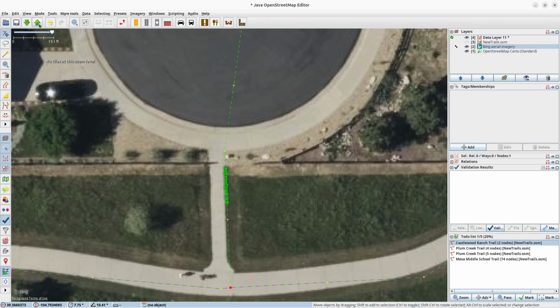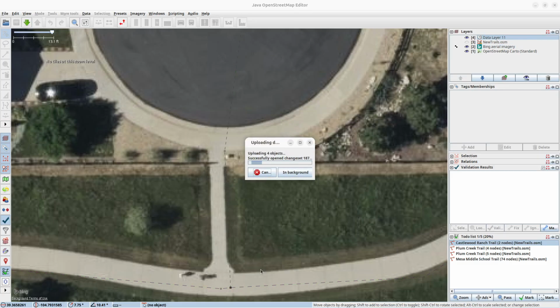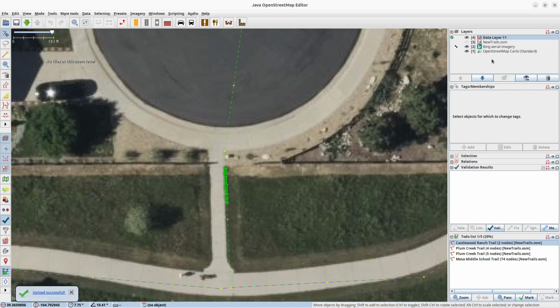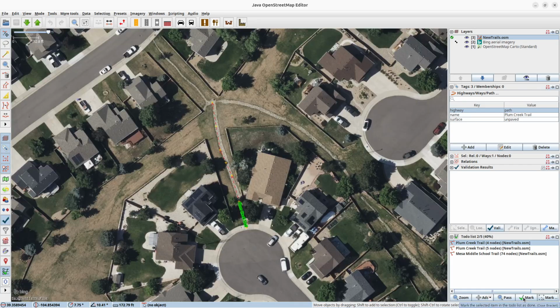All right, so upload. Again, JOSM remembers our comment and our data source, so just upload changes, and then delete that downloaded data from OSM, make the new trails again visible, and mark. And you just repeat that until your to-do list is empty.